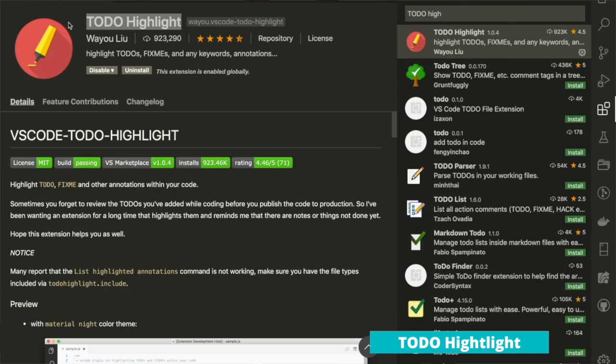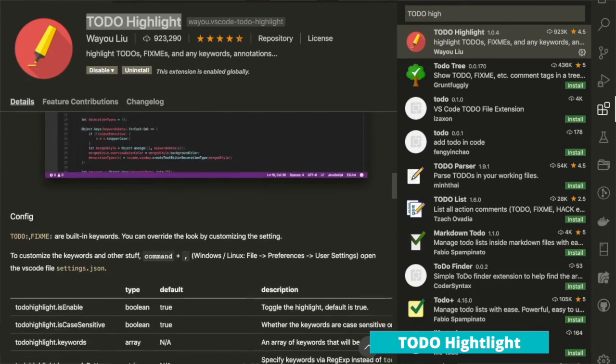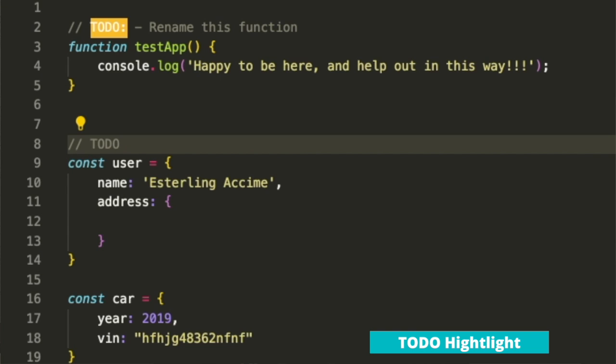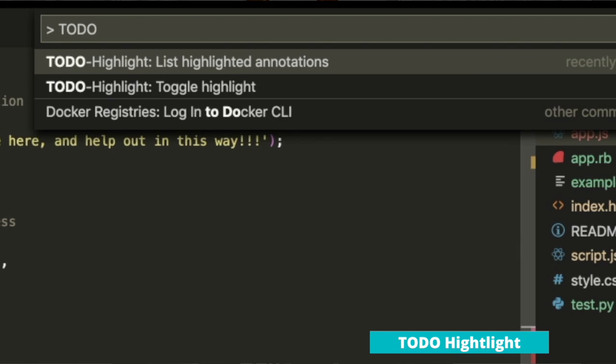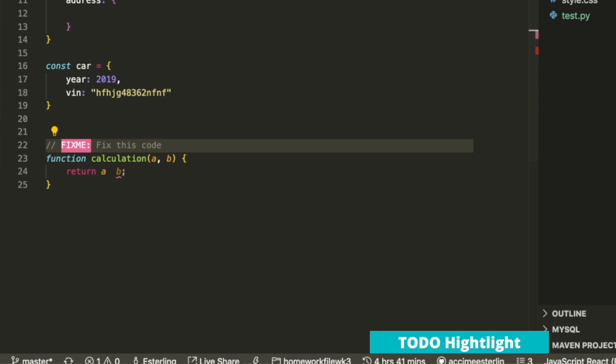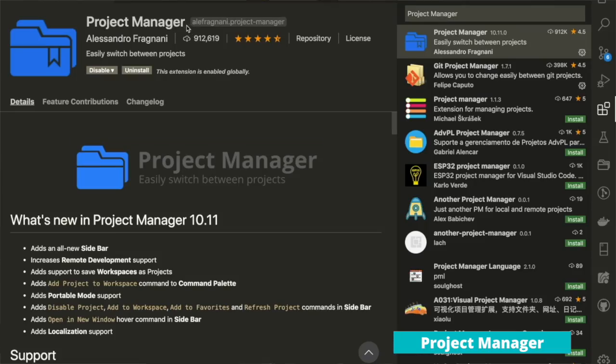Extension number 8, Todo Highlight. Now, if you are the type of person that always wants to have a list of to-dos, well, with this extension, you can write a lot of to-dos inside your code. And as you're going through, before you push the code to the main source, you can review all the to-do items that you need to complete in order to get your code in a ready state. Now, it is a super powerful extension. You can leave either TODO or FIXME, and every single time that you're ready to push your code to the main source, you can review all the to-dos before you push the code. Extension number 9, Project Manager.